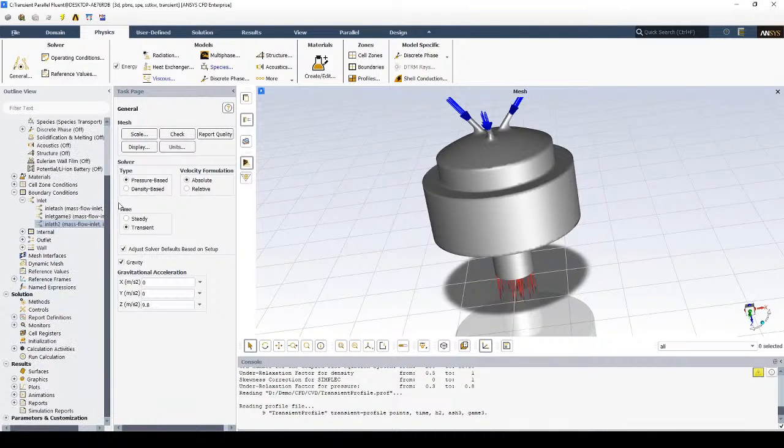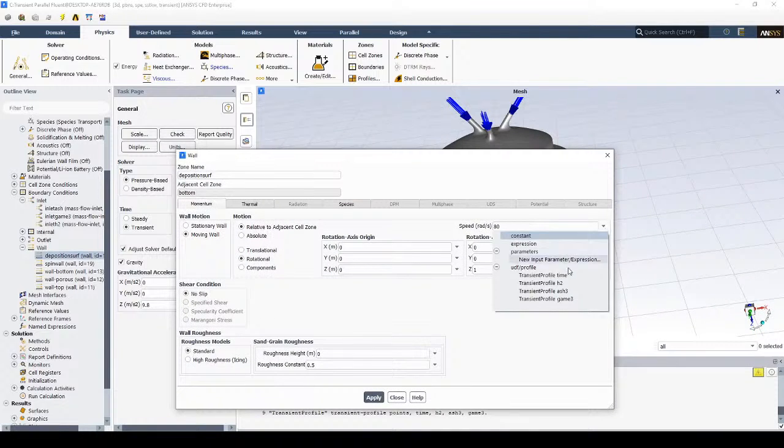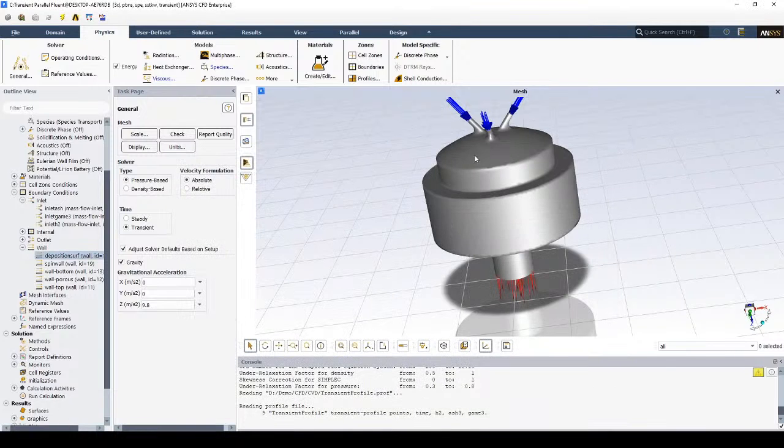So once we have the simulation set up with the transients, now we have time varying mass flow rates. You can also look at walls, so there's lots of things you can potentially use profiles on. You can potentially have a profile for changing of the rotational speed, surface roughness. So almost any of this stuff can be adjusted as a function of time.